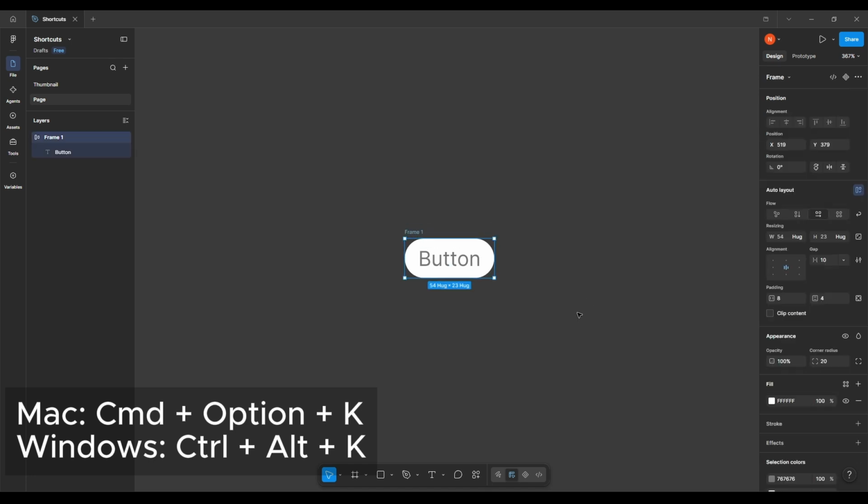Now, if you want to use this multiple times, you probably would want this to be a component. And in Figma, to create a component, all you need to do is hit Control-Alt-K.